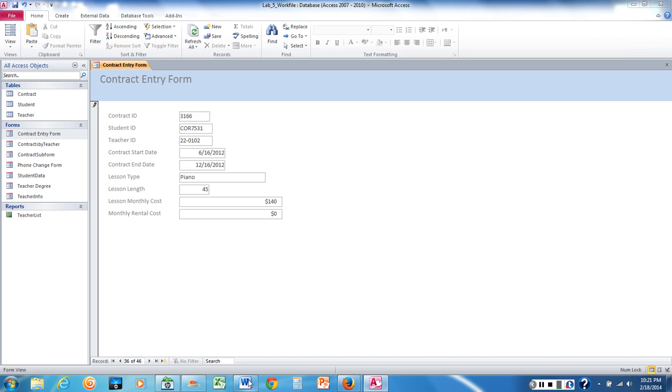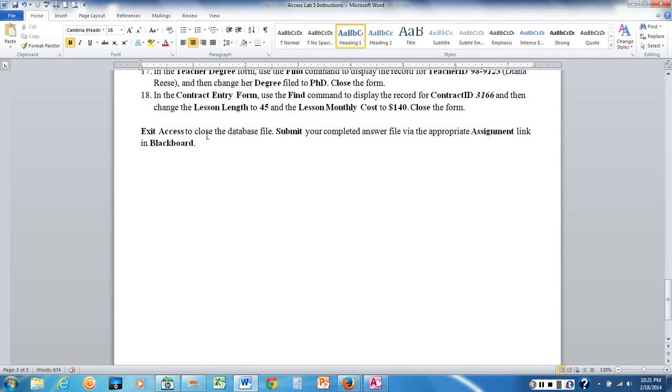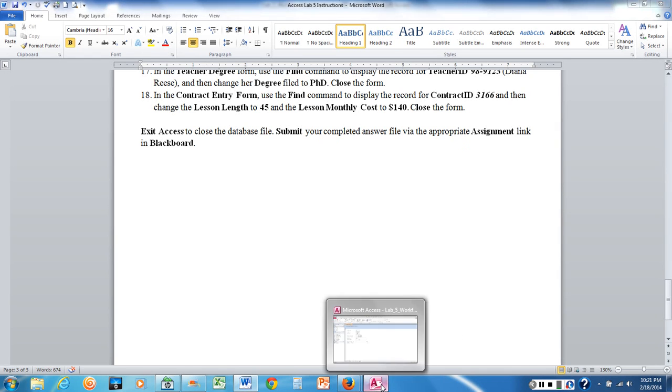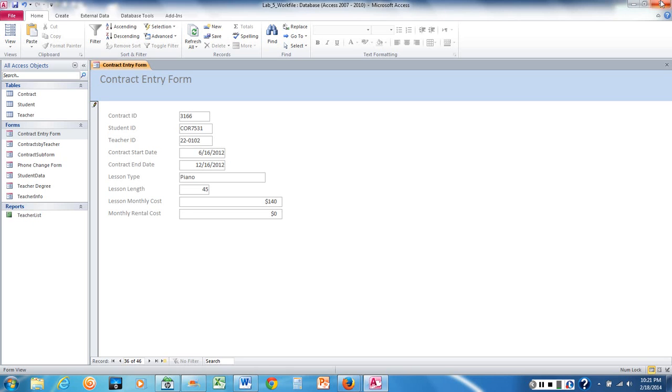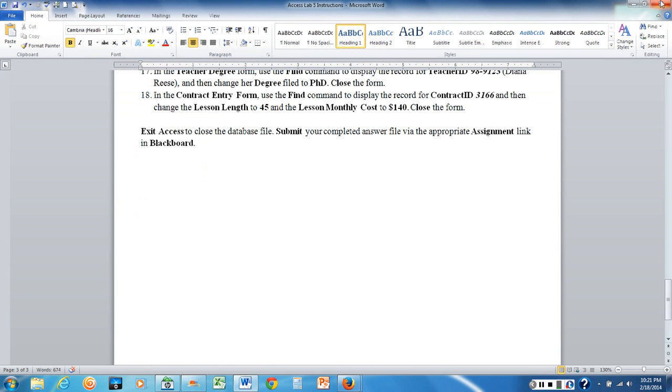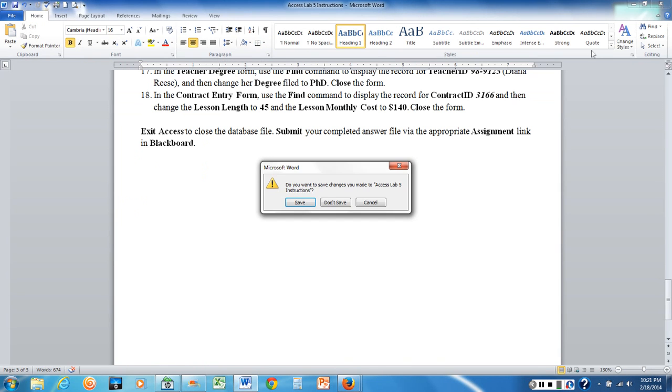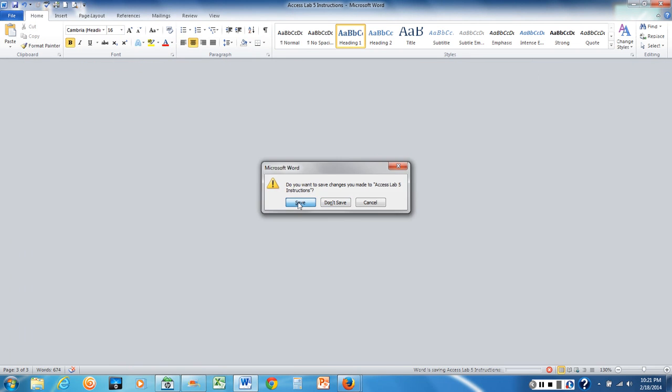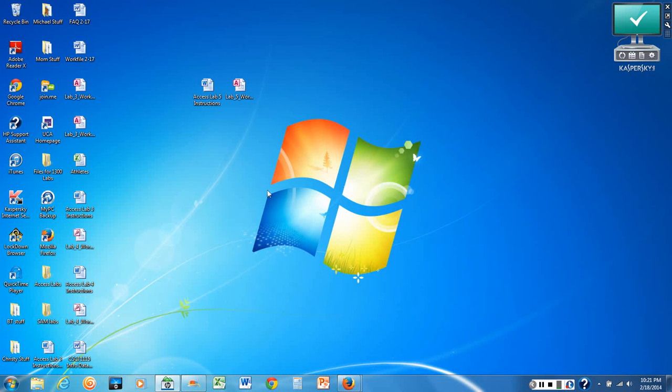Okay, now we're finished, so exit Access to close the database file. Submit your work via Blackboard. So I'm going to bring up Access. I'm going to close totally out. If it asks me to save it, say yes, and that's the directions file. Upload your file through the submission link for that assignment in Blackboard, and yell at me if you need any help.